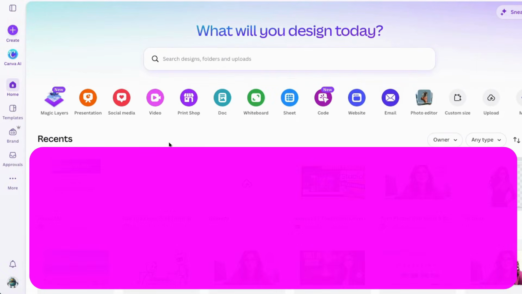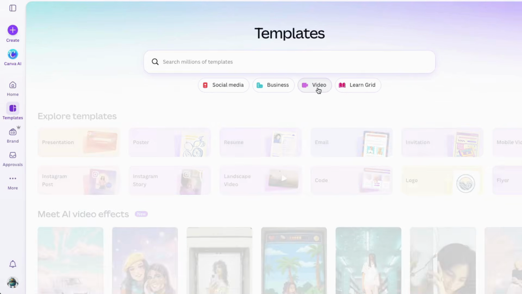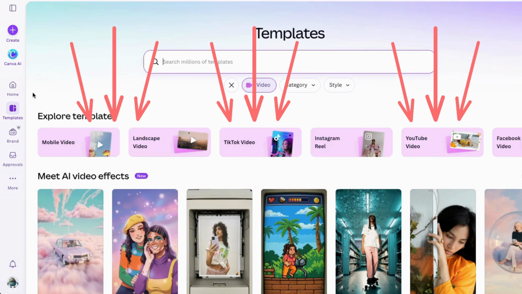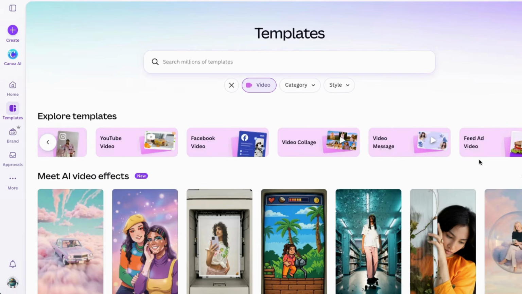I'm on the Canva homepage, and I'm going to share some of the new updates for Canva AI 2.0 with you. There were lots of them, but in this video, I'm going to focus on video-related updates. First, I'll click on Video. I need to be in the template area. Check this out. Look at all of this. So if we go to Video, we're going to see all the new video stuff that they just added. We've got things for mobile video, landscape, TikTok, Instagram, YouTube, Facebook.